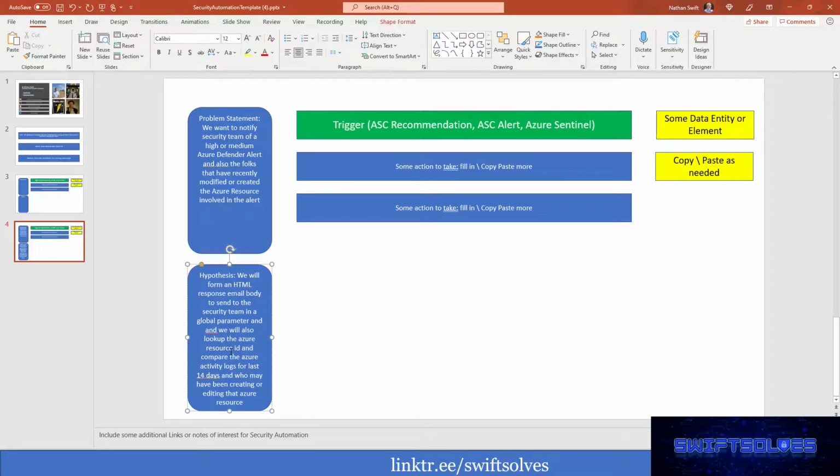But even more importantly, we're going to take the steps in the automation, in this orchestration that we're building, to look up the Azure resource ID and compare that Azure resource ID in the Azure activity logs for the last 14 days. And then whoever may have been creating or editing that Azure resource will also be notified of the security incident. Very simple kind of logic app to get us started here.